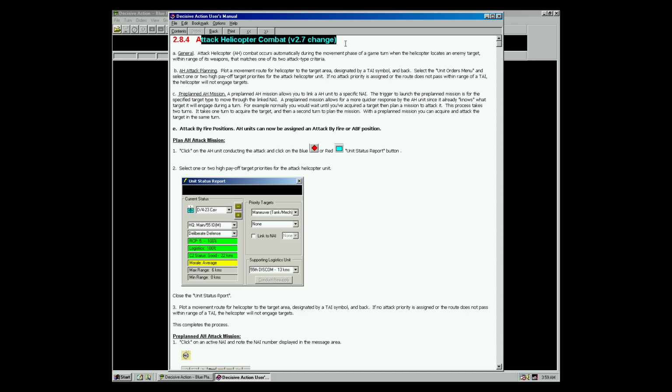Attack helicopter combat. General. Attack helicopter combat occurs automatically during the movement phase of a game turn when the helicopter locates an enemy target within range of its weapons that matches one of its 2 attack type criteria.